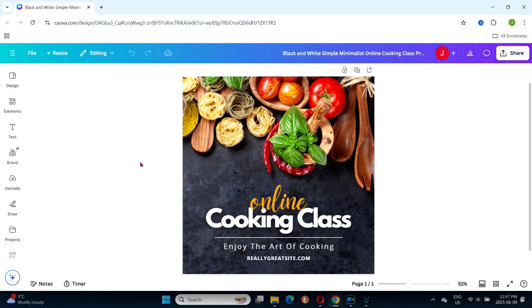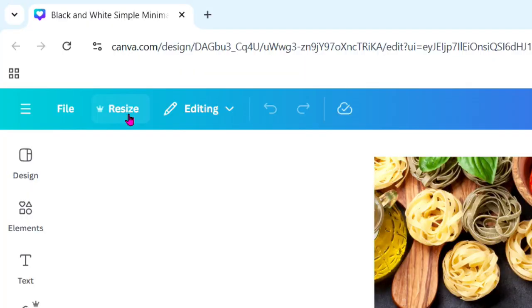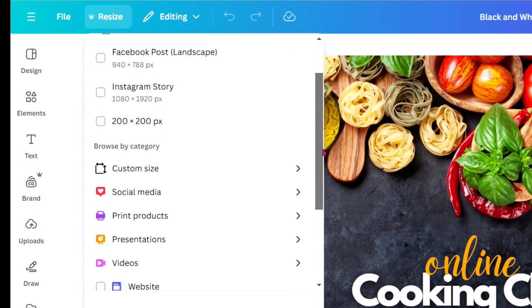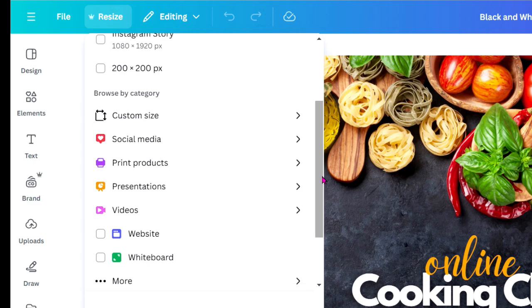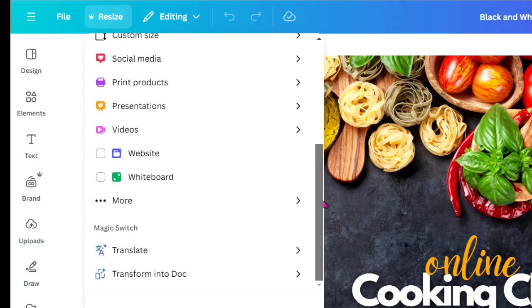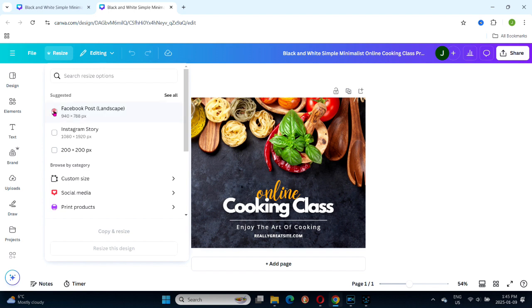The resize button is located on the top gradient toolbar toward the left. Keep in mind that the resize option is a Canva Pro feature marked with a small crown symbol. When you click on resize, a drop-down menu appears, offering resizing suggestions, category browsing, and a feature called Magic Switch. For this example, select Facebook post.